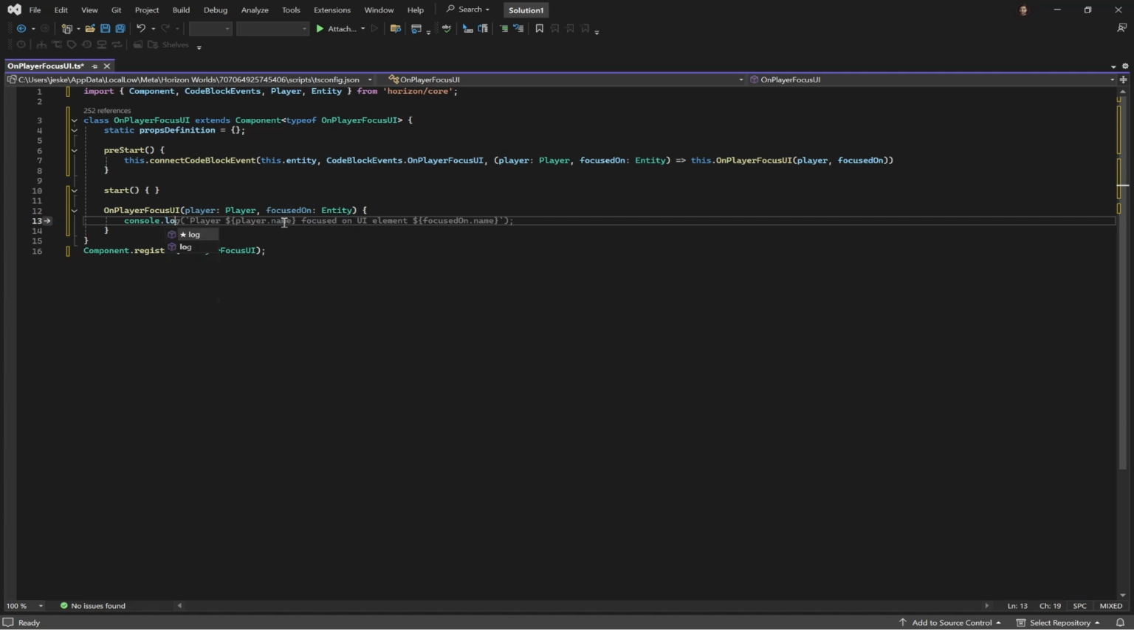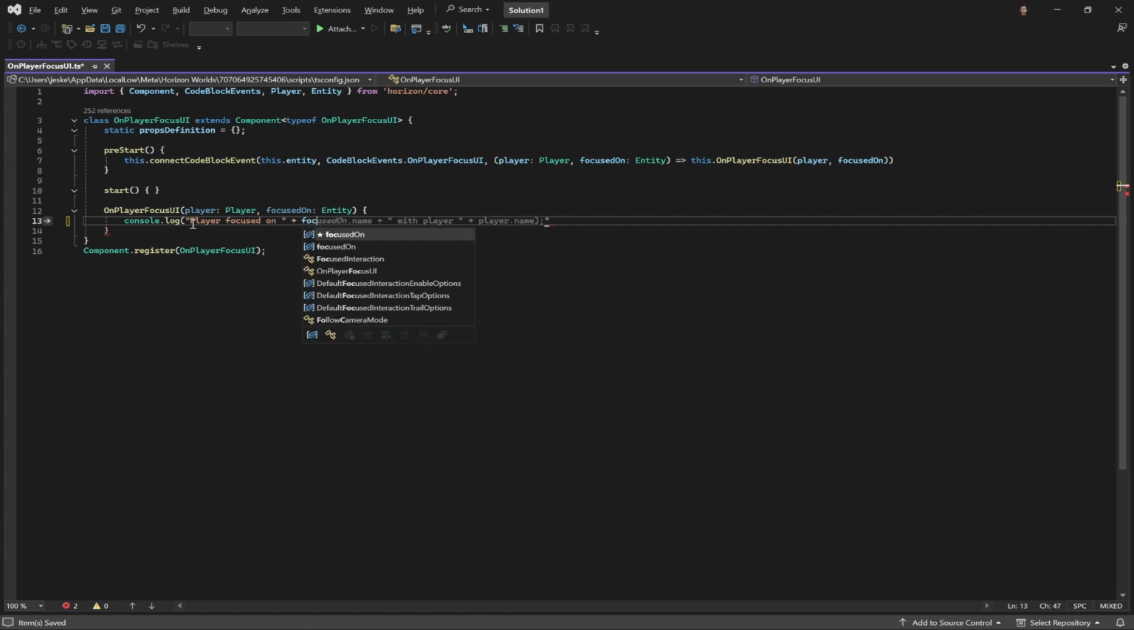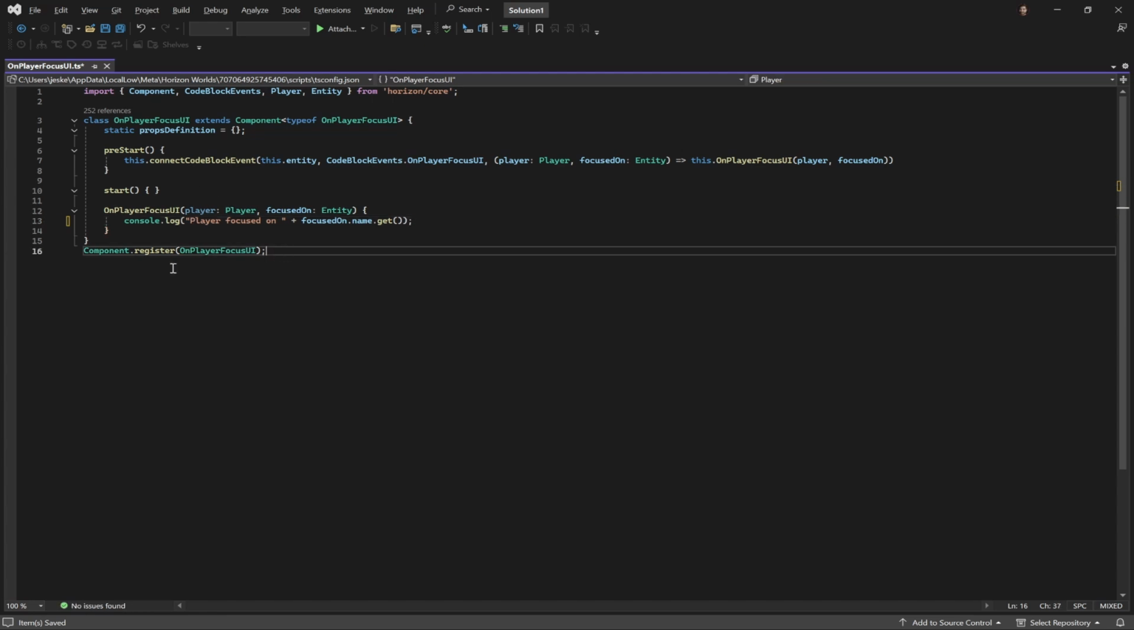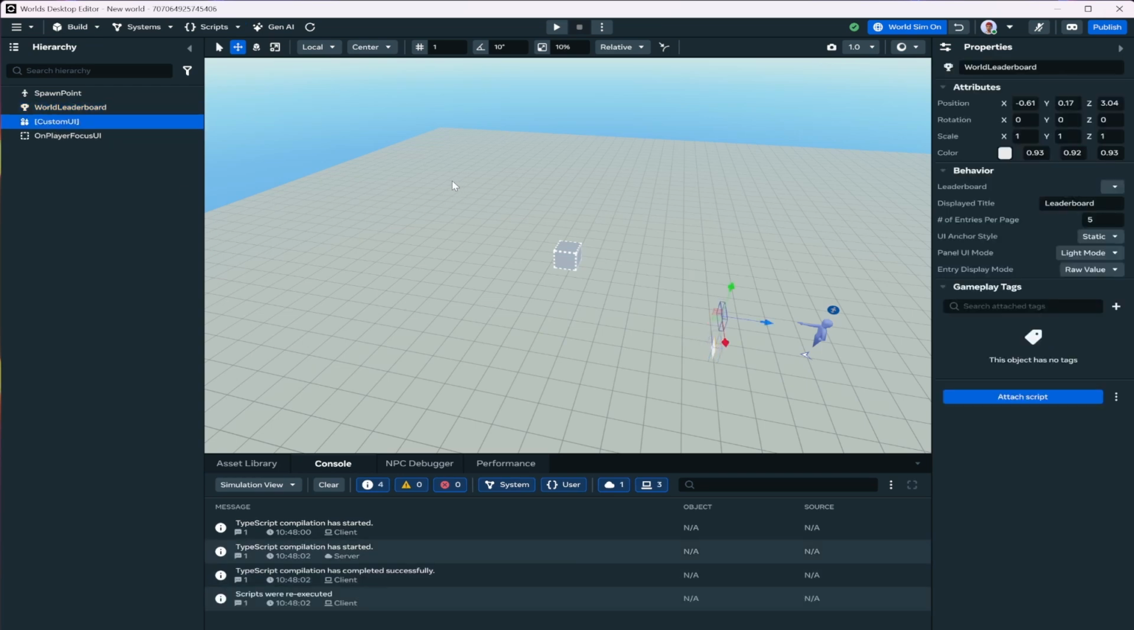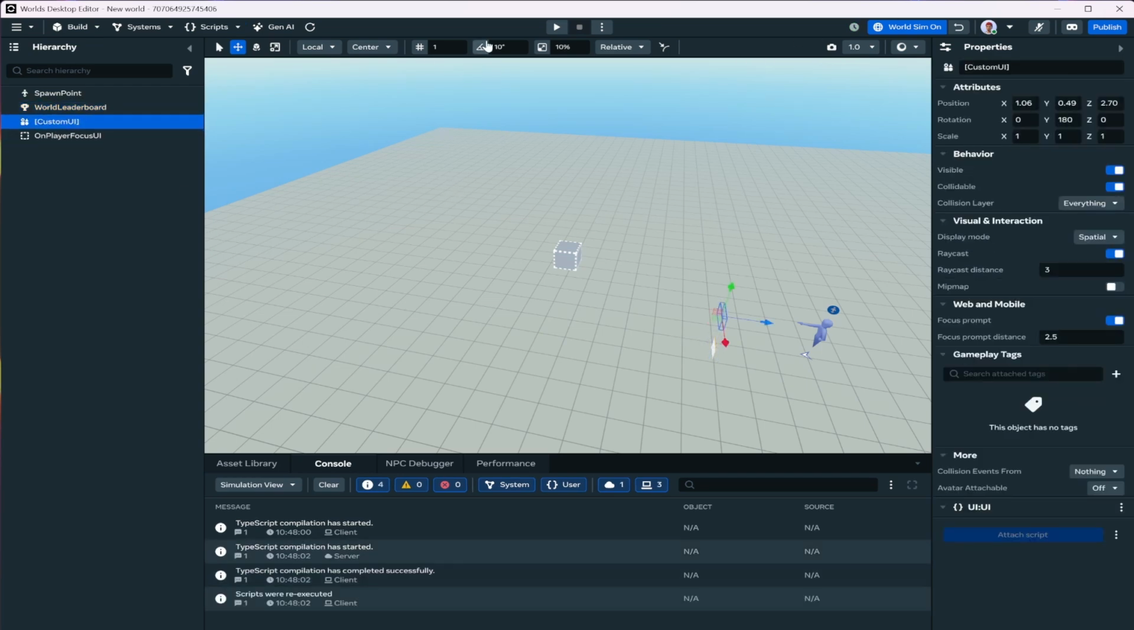console.log and then "player focused on", and then we will add the focused entity, focused.name.get, and then we can close that out. So it should print player focused on and then give us the name of the entity that it focused on. So it should come out as world leaderboard and custom UI.